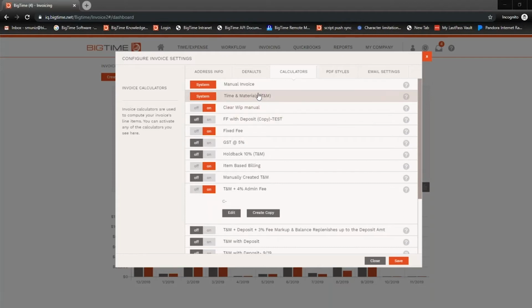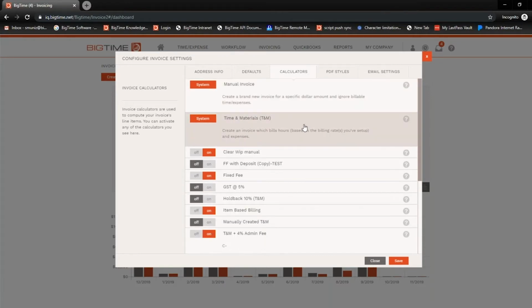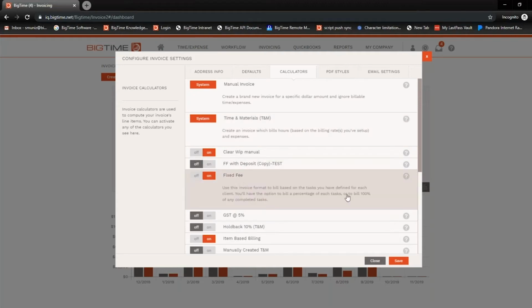But besides that, you do have some of the pre-built calculators like the manual invoice, which is just a straight fixed amount that you're billing the customer and ignoring your WIP, time and expenses basically. You've got the T&M invoice, which is based on your billing rates that you have set up for your time and any expenses. Your fixed fee, which is based on your tasks that you've set up within your projects. Maybe they're not called tasks in your site. They could also be called engagements or phases or matters. And that's just a difference in the verbiage of your site.